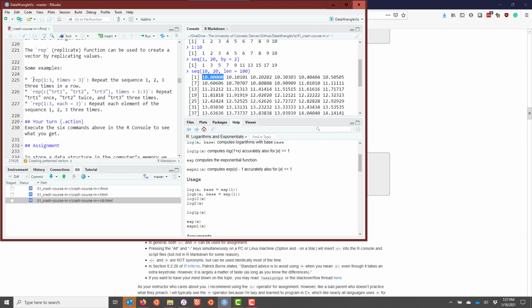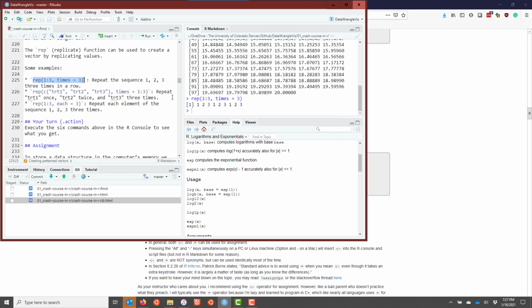And if we look at the rep examples, we have rep(1:3, times = 3). So it should repeat the sequence 1, 2, 3 3 times. We have 1, 2, 3, 1, 2, 3, 1, 2, 3. In the second example here, we have treatment 1, treatment 2, and treatment 3. We want to repeat the first element 1 time, the second element 2 times, and the third element 3 times. And that's exactly what we get here. And then lastly, if we specify the each argument instead, then each element of this vector will be repeated this many times. So we should get 1, 1, 1, 2, 2, 2, 3, 3, 3, which is exactly what we get.